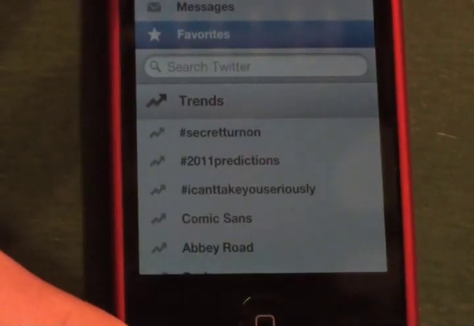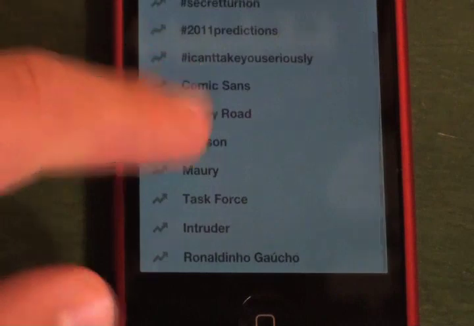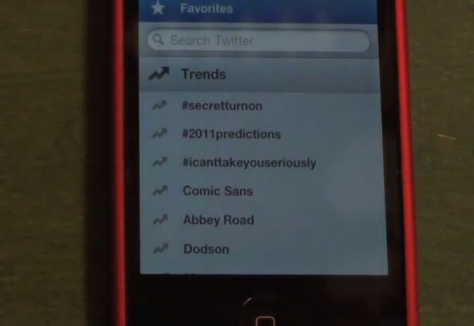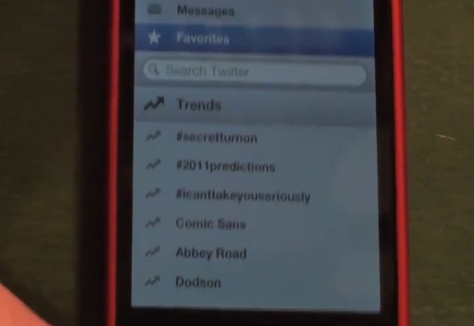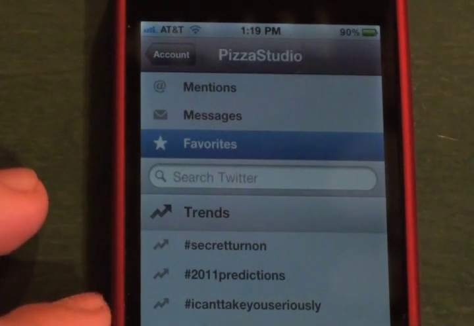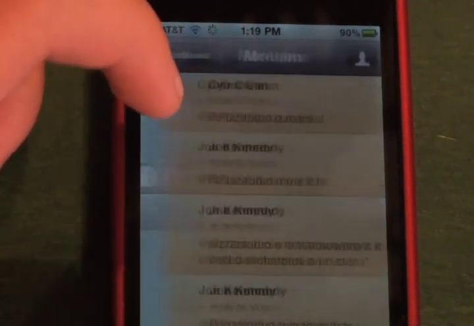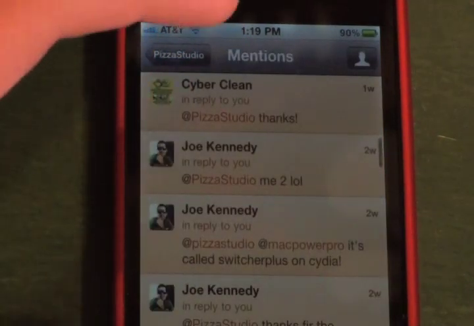Also, you can go ahead and search Twitter for trends. It'll show you what's trending right now. Now, I'm not completely sure, but it looks like they're not showing if one of the top tweets is sponsored or not. So maybe they'll add that soon. So you can just go ahead and click on one of these.